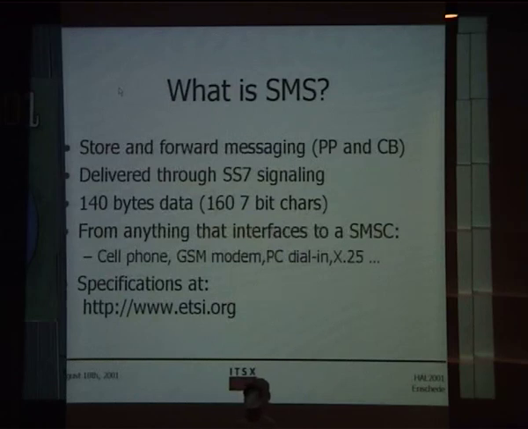But there are a whole lot of other ways. These days we know about email gateways, about web interfaces where you can send SMS from. This all works because all the SMCs have interface protocols that are meant for interfacing. So you can do it from a GSM modem, from a PC dial-in, X.25, TCP/IP, whatever the operator decides that he or she wants to have as an interface, then you can more or less send it with it.